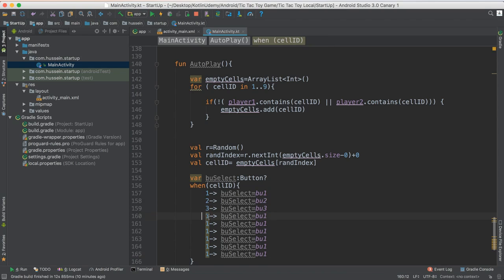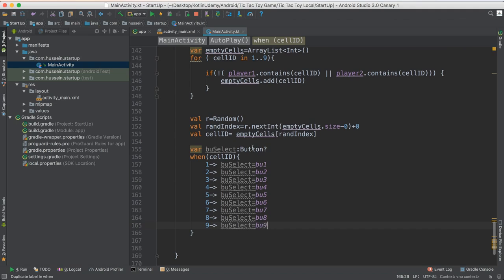If it is 4, initialize it by 4. If it is 5, bring me button 5. If he selects 6, bring me button 6. If he selects 7, bring me button 7. If he selects 8, bring me button 8. If he selects 9, bring me button 9. So now if the code was able to find cell number 2, here he will go and give you this one. So now I have the button 2. I could use that button.